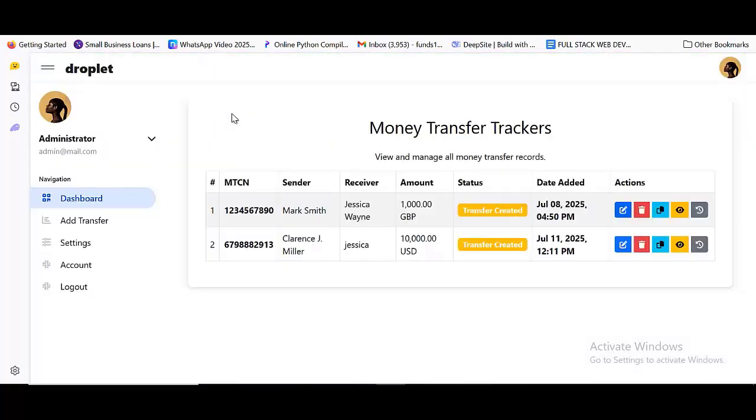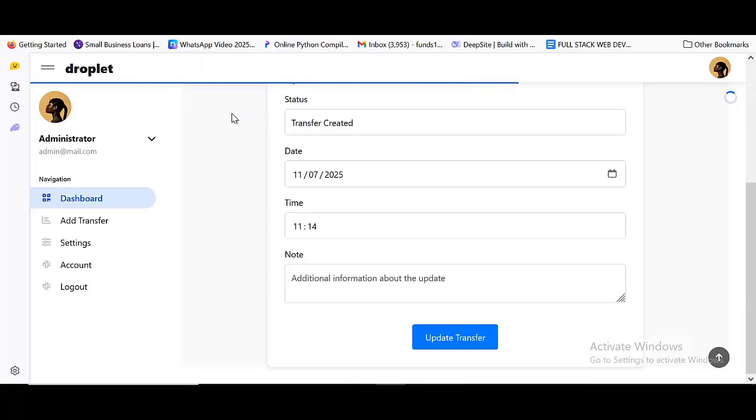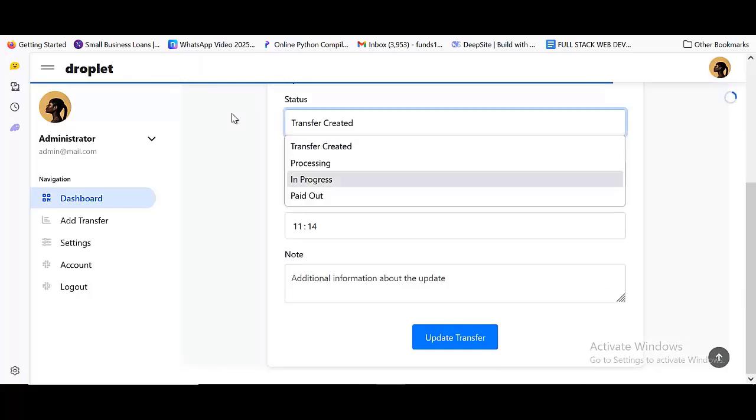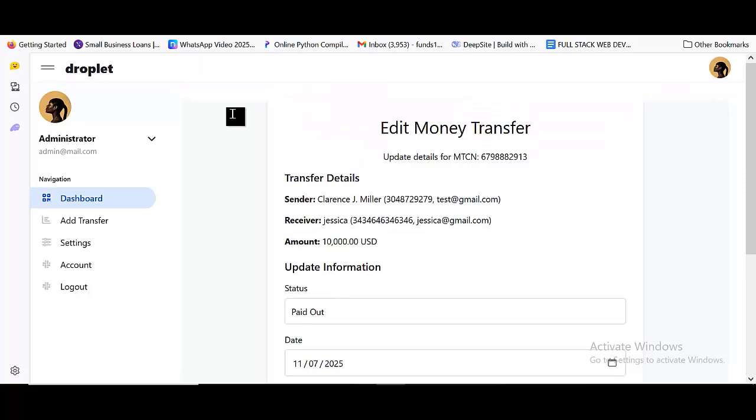So on the admin side, you can choose to edit it to either processing or paid out. So you can just change the status to in process, in progress, or paid out. Once it's clicked on paid out, the user will get an email that this has been paid successfully to the person's account and all that. Yeah. So that's just how this particular edit actually works.